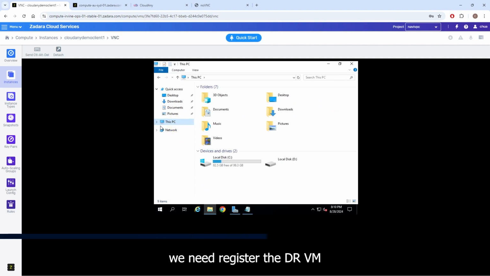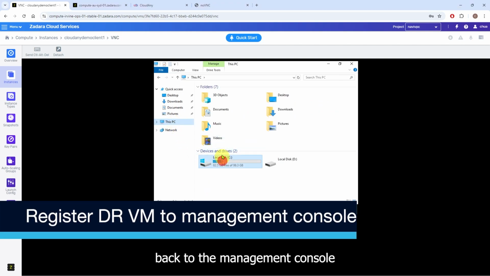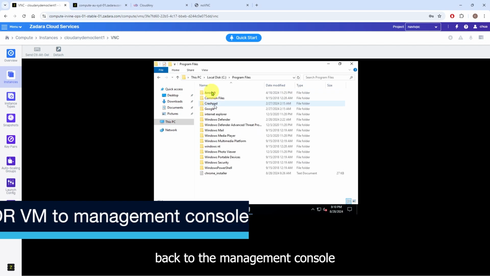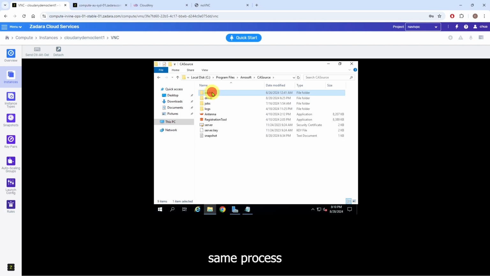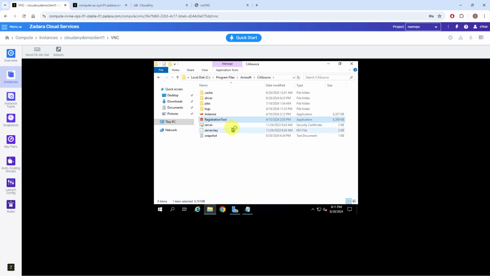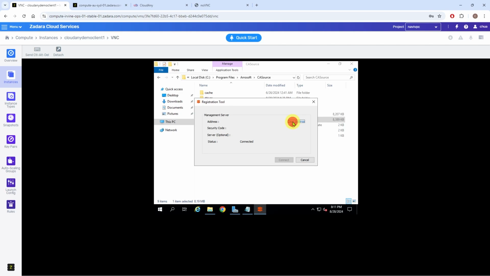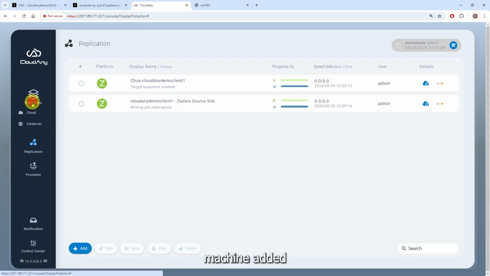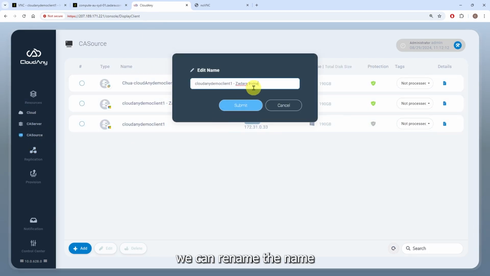We need to register the DR VM back to the management console. Same process. Delete the old configuration. Key in the new configuration again. Machine added. We can rename the name.